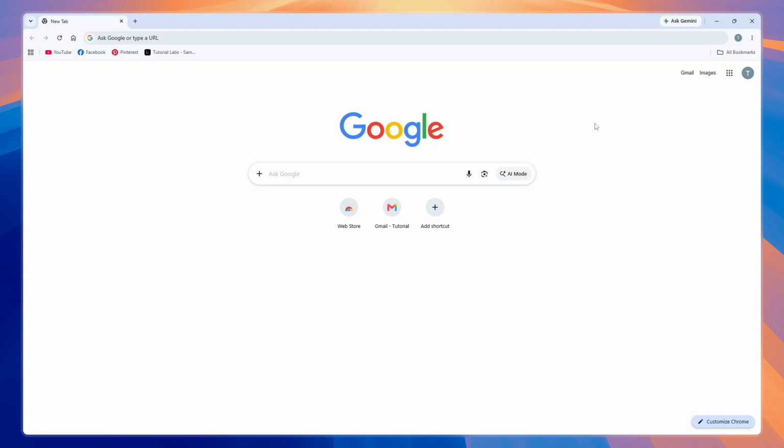First, open your Google Chrome browser on your computer. Once Chrome launches, you'll land on the homepage where you can see all your existing shortcuts. These shortcuts are designed to give you quick access to your most visited sites, and adding WhatsApp to this list will save you time whenever you need to check your messages.